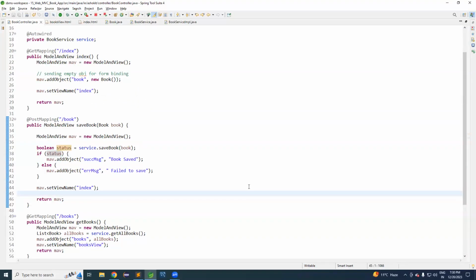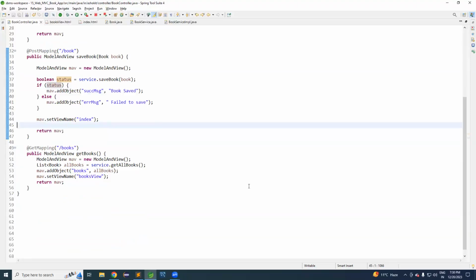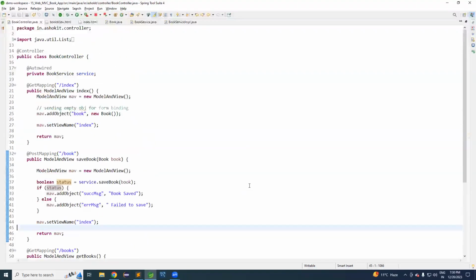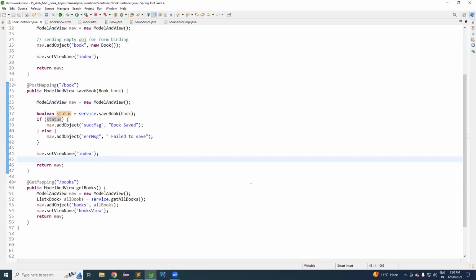When I'm updating the record, we are not passing the new object to Thymeleaf in the front end, right? Whenever you are updating a record, you need to pass the primary key also. Otherwise, every time it will insert a new record.